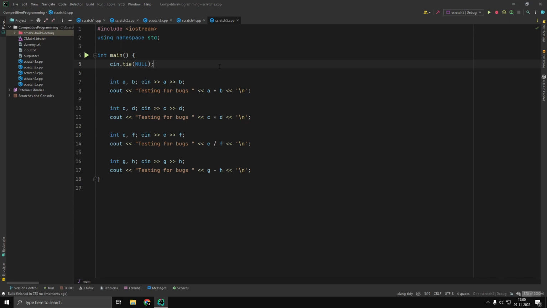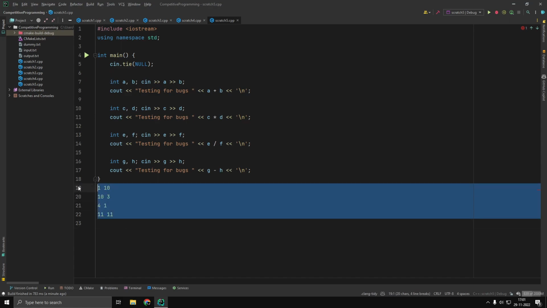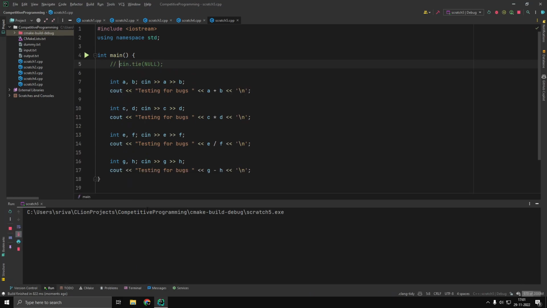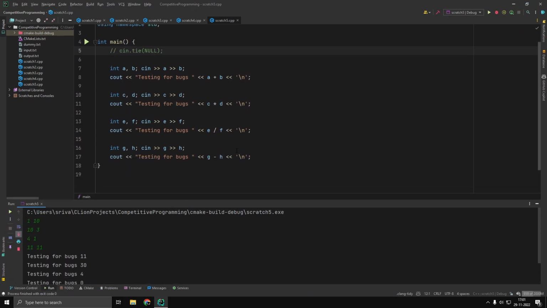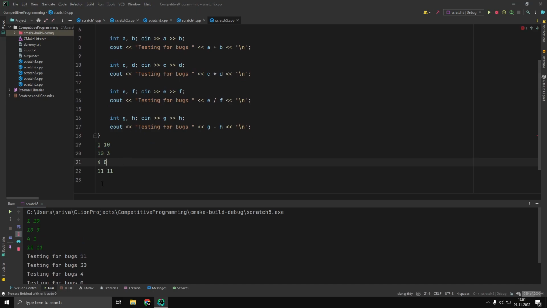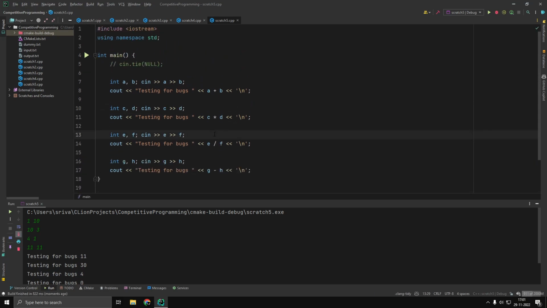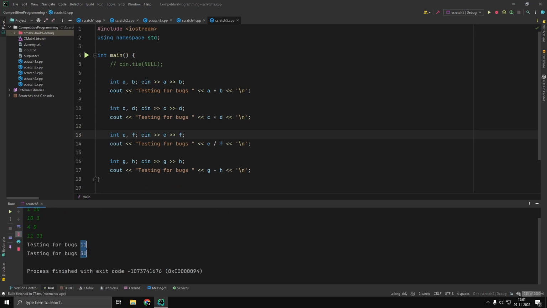For example, in this case, I am taking an input of 4 pairs of numbers. Then I am outputting the sum, product, division, and the difference respectively. Now, if I take a test case like this, then let's say that it was actually 4 1. Now, if I run this without the cin.tie null, well, you can see that I get the proper output. But if I did take 4 0 here, then this should crash the program as 4 by 0 is not defined and that will raise an error. So if I run this, as you can see, it crashes after outputting the first two statements.